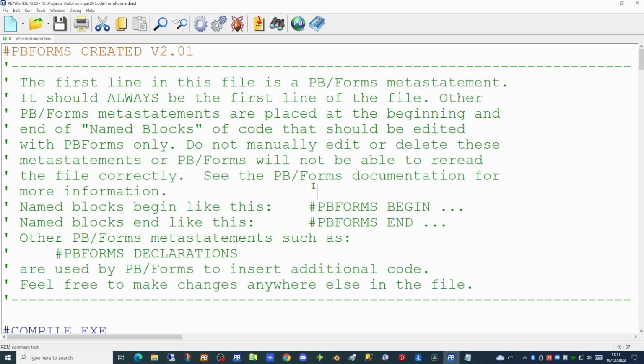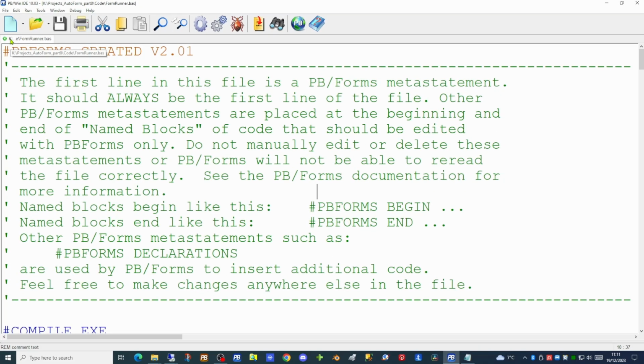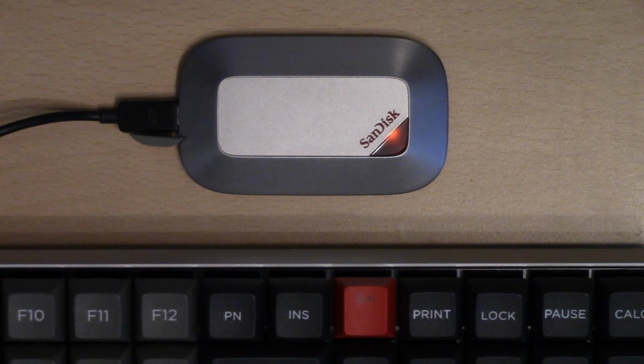In order to demonstrate this, we're currently looking at a PowerBasic Windows compiler application. This, as you can see from the top of the screen, is running from the K drive. We're currently running the PowerBasic Windows compiler, and we've loaded the Form Runner application, which is one of our recent projects. As you will see from the top of the screen, this is running from my K drive. It just so happens that the K drive in this instance is not within the computer itself. It is running from an external USB drive.